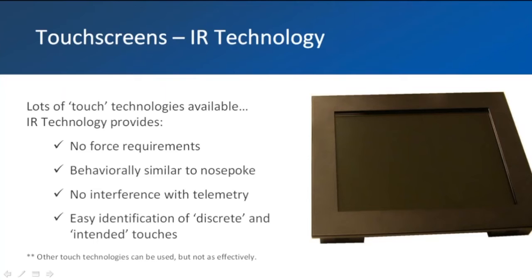Of course, we do have a small note at the bottom where plenty of researchers are using other technologies besides IR. They do just fine with their research. Just through our testing, and from a commercial standpoint, we found the IR touchscreens to be much more effective and reliable.